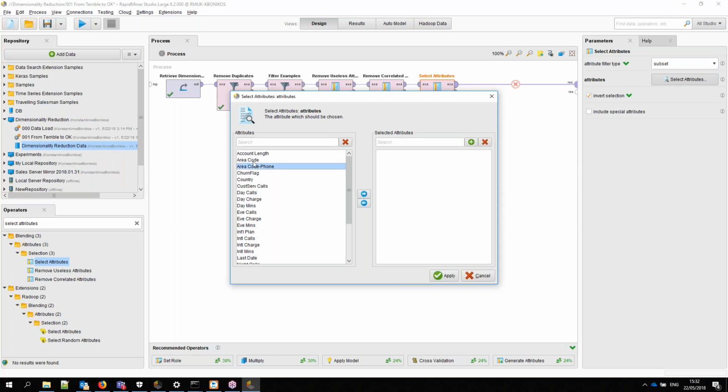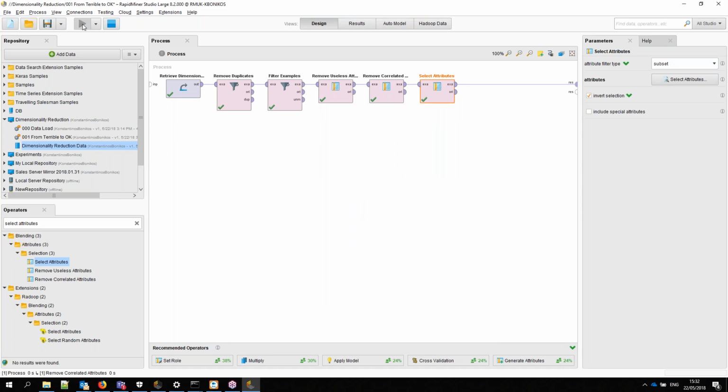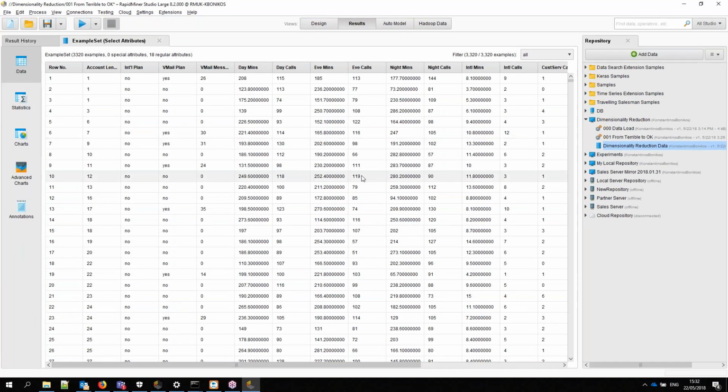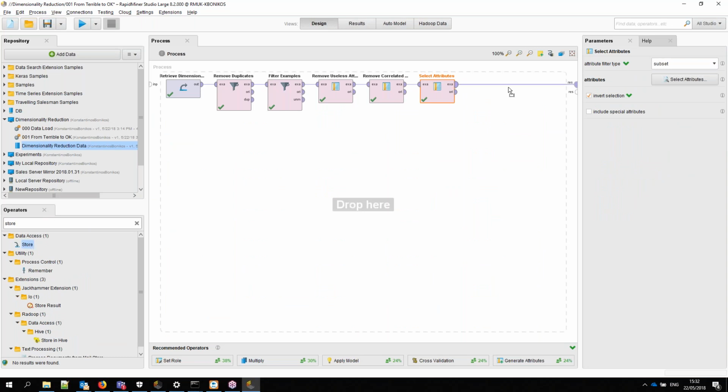So area code phone, let's find phone. And state ID is just a number. It's better to drop the number, the code, rather than the name, because then you can read it. So click OK. 18 regular attributes. We're doing good so far. If this was a few gigabytes of data, you would be shaving off quite a significant amount of data. And at this point, let's find the store operator and store it.